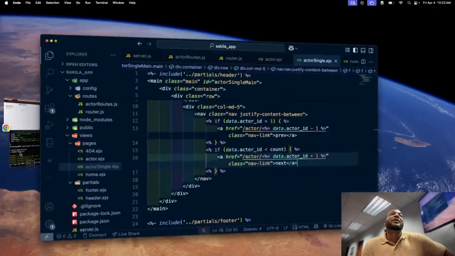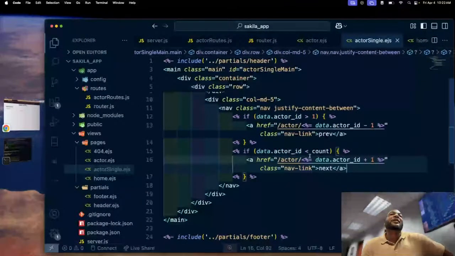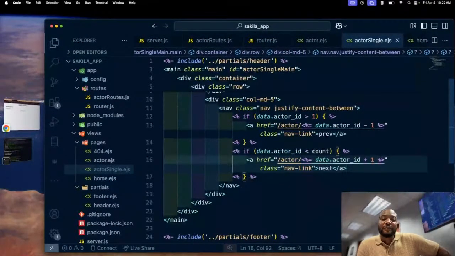Something is broken. Because if data.actor ID is less than count, which we have, then slash actor ID, actor ID +1. Huh.